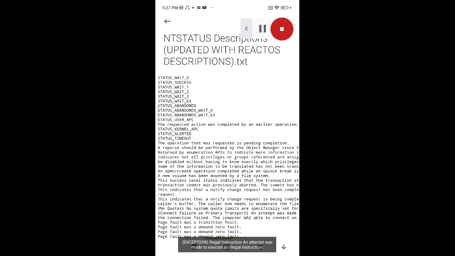Exception. Illegal instruction. An attempt was made to execute an illegal instruction. Invalid lock sequence. An attempt was made to execute an invalid lock sequence. Invalid mapping. An attempt was made to create a view for a section which is bigger than the section. Bad file. The attributes of the specified mapping file for a section of memory cannot be read. Already committed. The specified address range is already committed. Access denied. A process has requested access to an object but has not been granted those access rights.